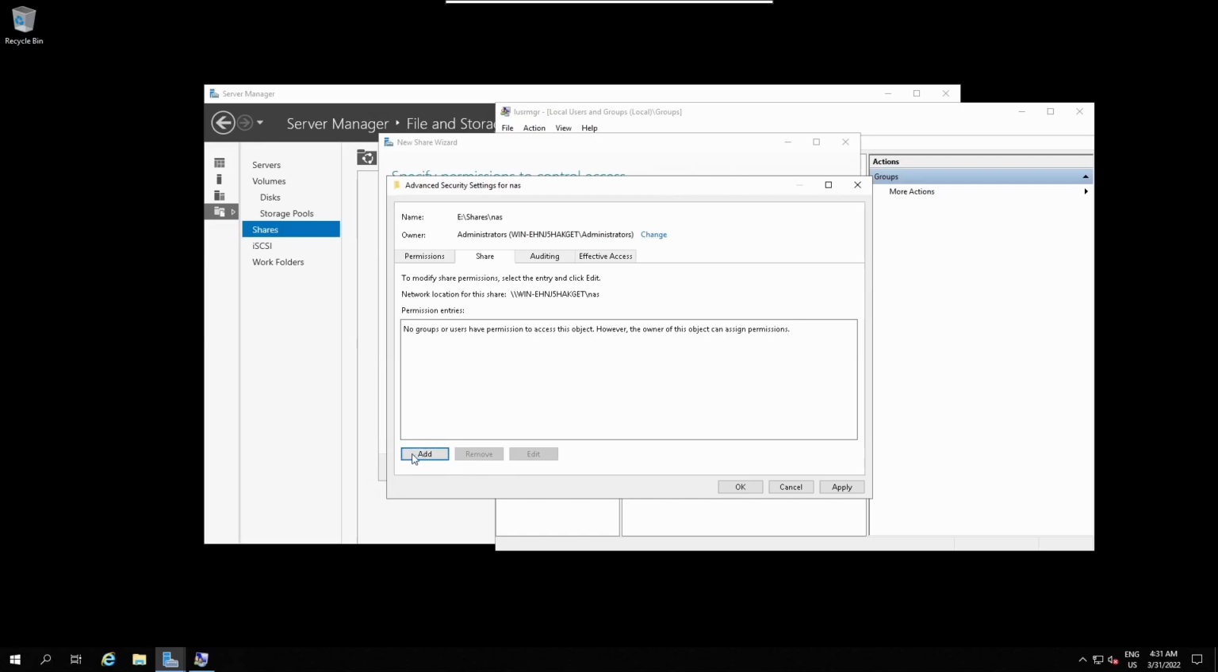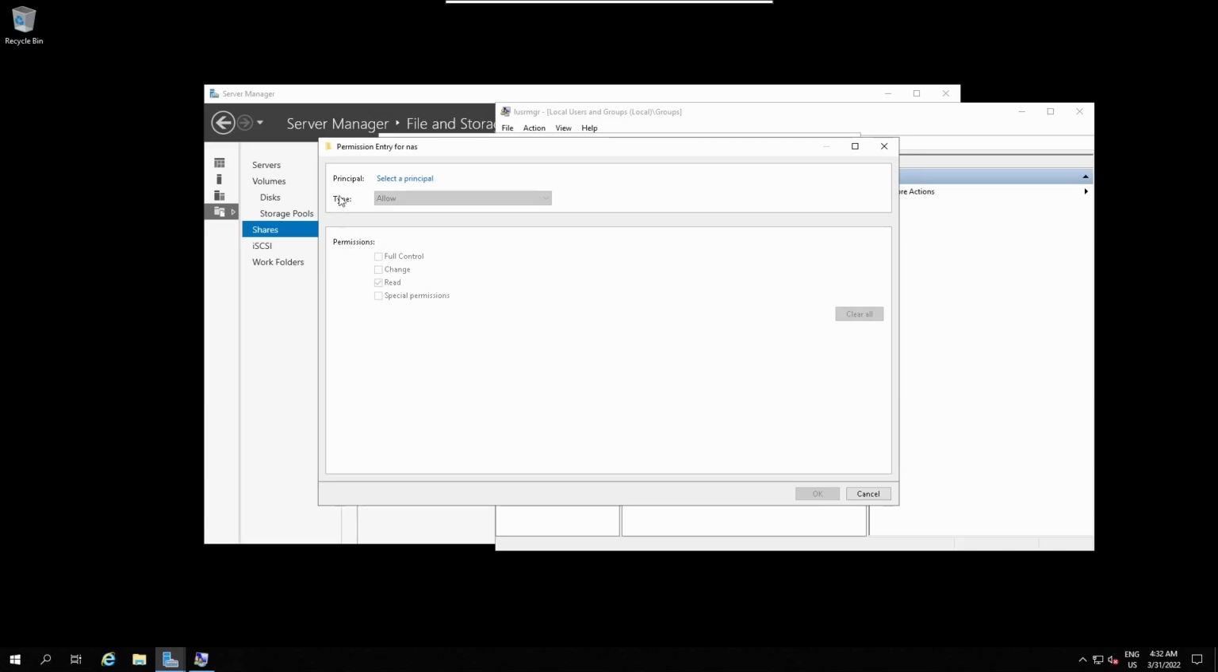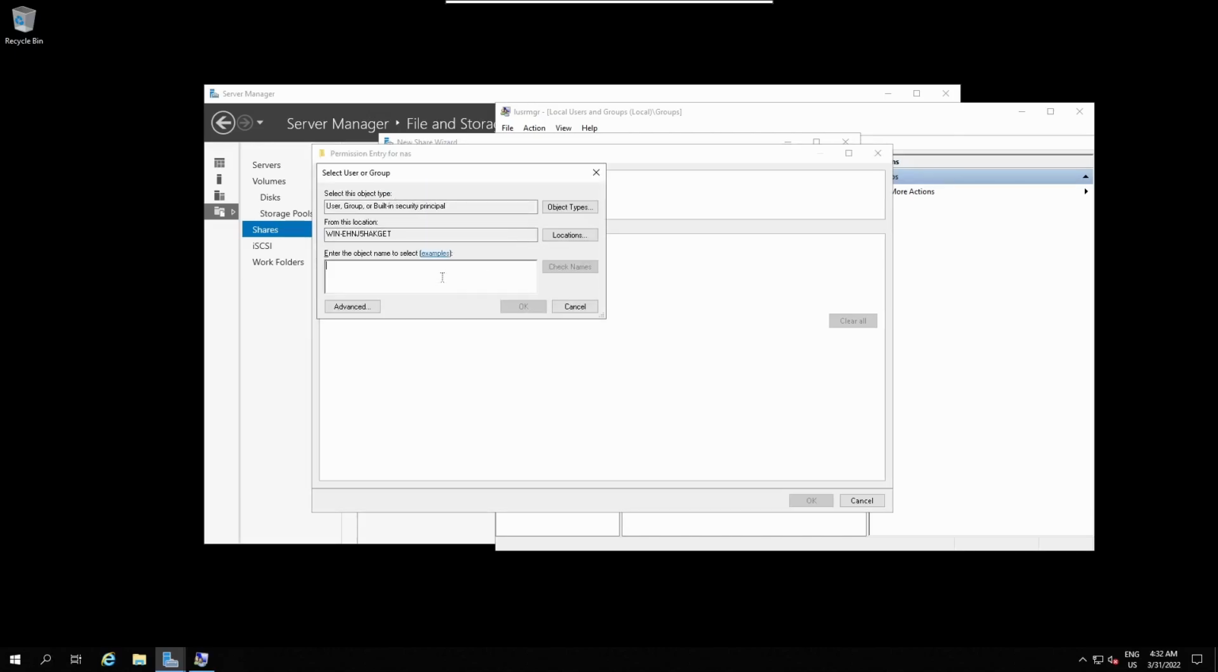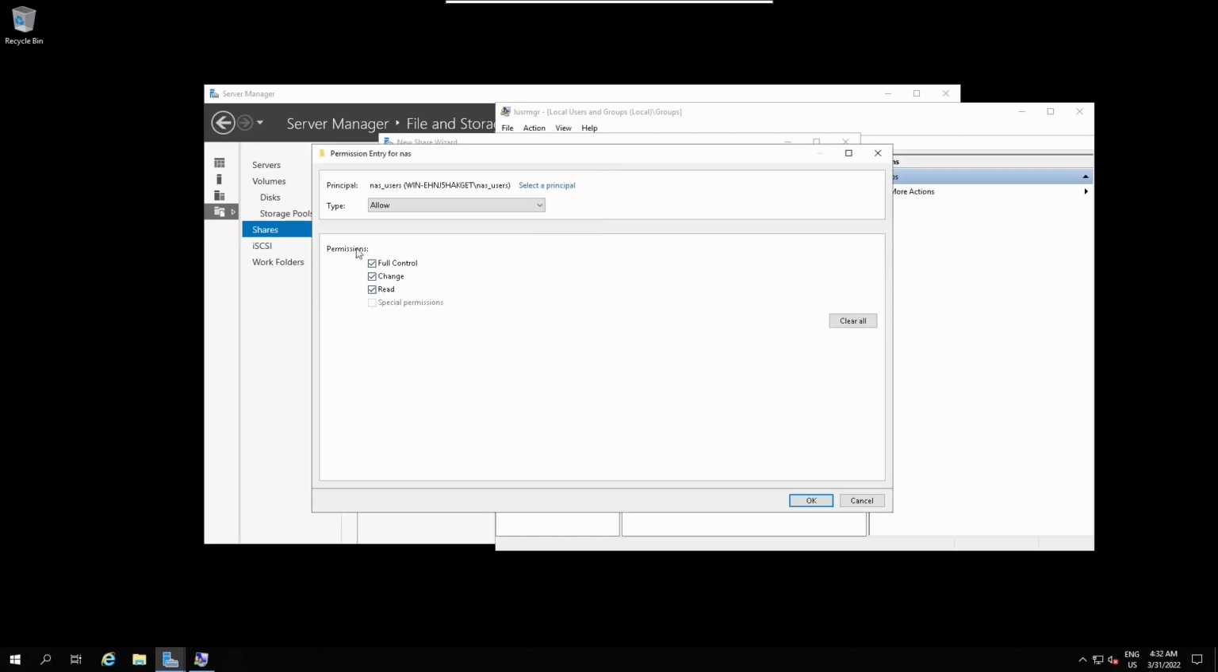So click add down here, and it froze. After you click add, it's going to pop open this window. Simply click where it says principal right here, click select a principal, and then just type in the group for the NAS, so NAS_users for this example, and then click check names and OK. And then I like to click full control because you can change it to where they won't have access to a specific folder, and then click OK.